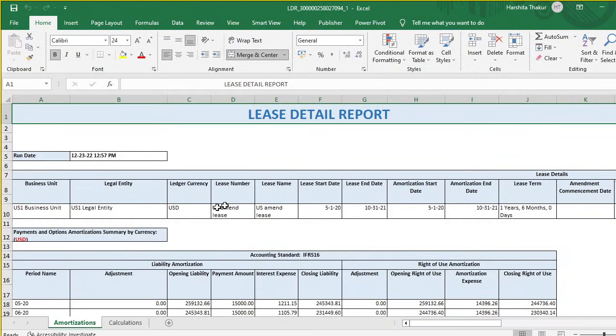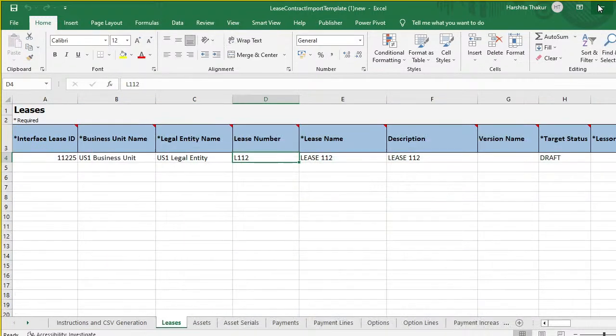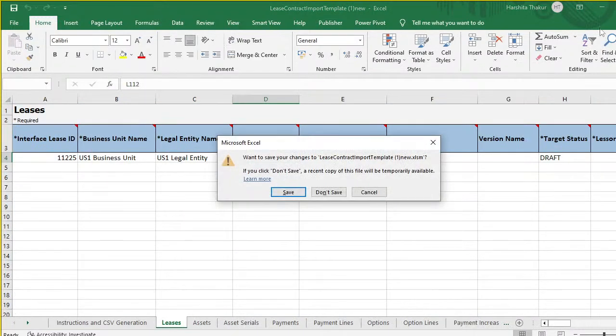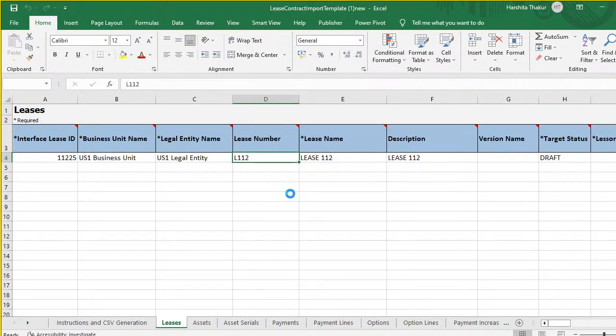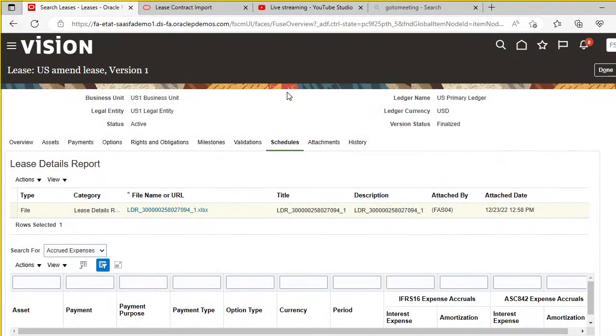You can go and check, like lease name is coming. Here you can see the lease term is of 1 year and 6 months. Now we are going to decrease its scope by 3 months. So this is the lease detail report before amendment. Now let me close this first. Now we will do the amendment process on it. So for that, just click on done.